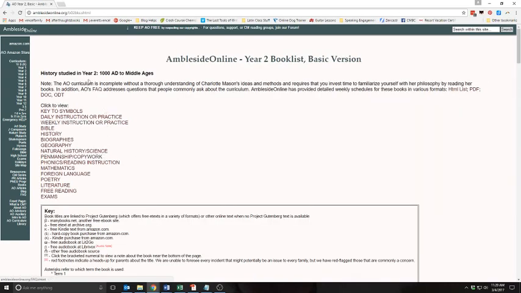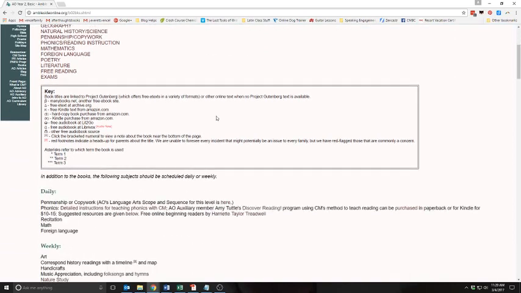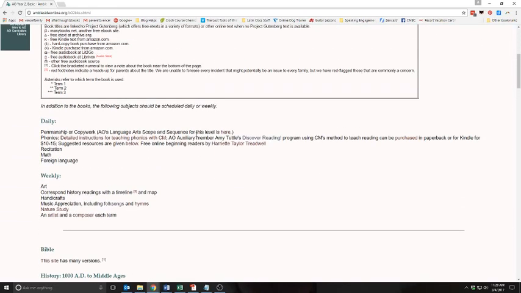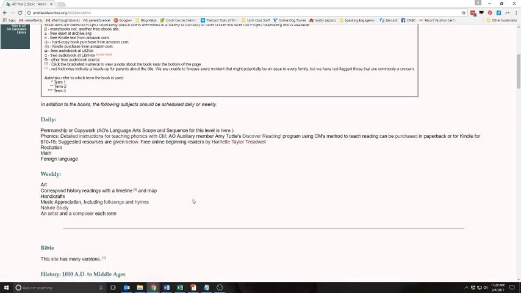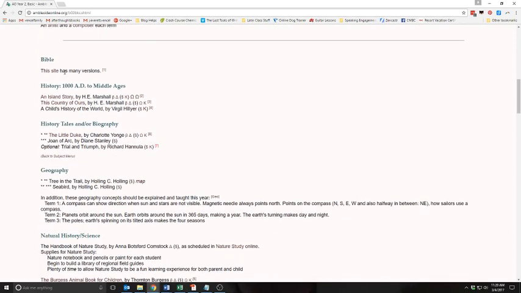So here we are on basic. See this? Book list. All right. Ultimately, this is your shopping list. So it's going to tell you here, daily, this is what needs to be done daily. Weekly, these are things that need to be done weekly. This is in addition to reading these books. So here are the books that you need to buy, okay?